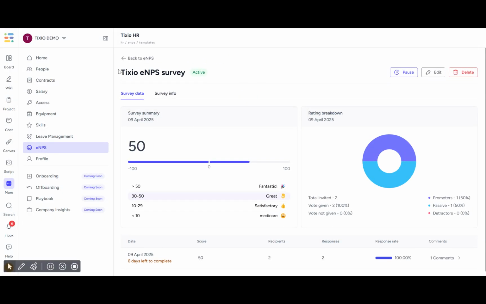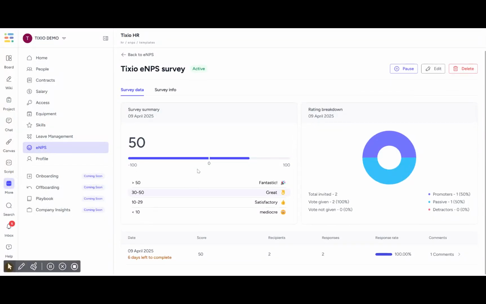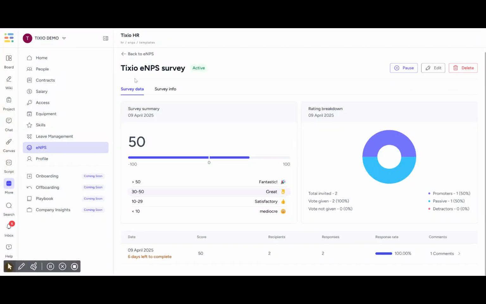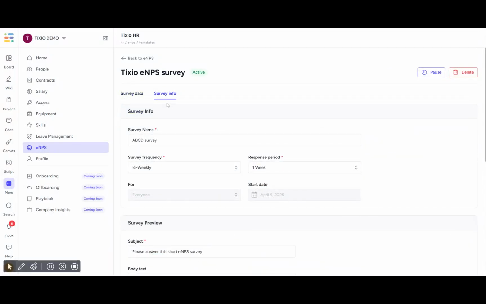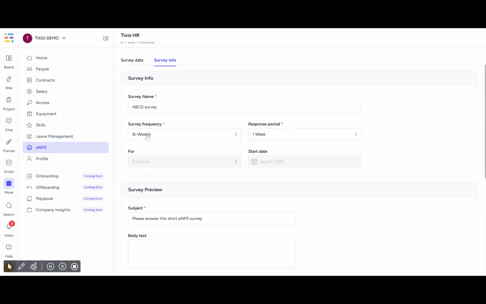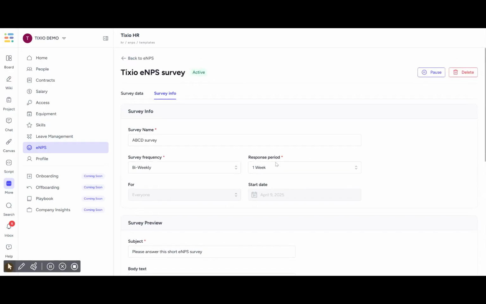And once you have created, this will create the Tixio NPS survey. So when you click on the existing survey, it will show the survey summary. As you can see, the survey is already active. I can pause the survey. So it's a bi-weekly survey. For example, if you go to the survey info, it's set as a bi-weekly frequency and response period is 1 week, and it's for everyone in my workspace.